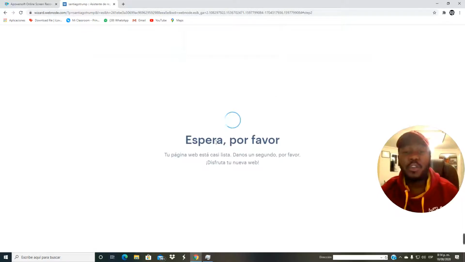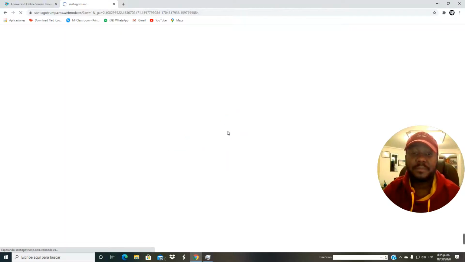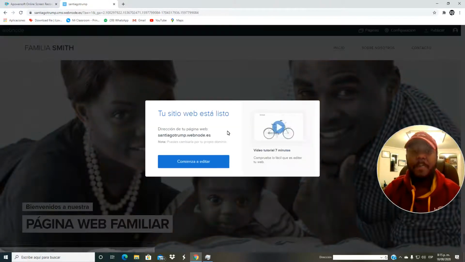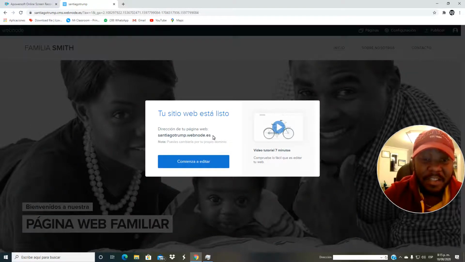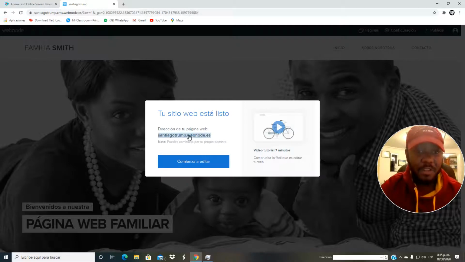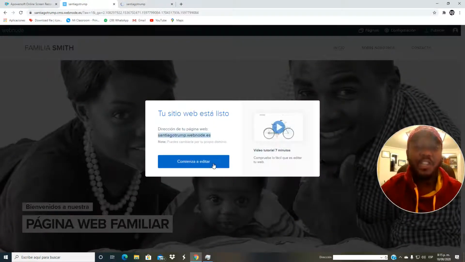What we're doing now, we're going to wait a while. Our web page is almost finished. We're just going to wait for a second until it is complete. Good. Now it says your website is now ready. You see this part here that says Dirección de tu página web, and it says Santiago.trump. I'm going to copy this part because this is important. This is what you're going to send to Mr. Romain afterwards for him to check your website.